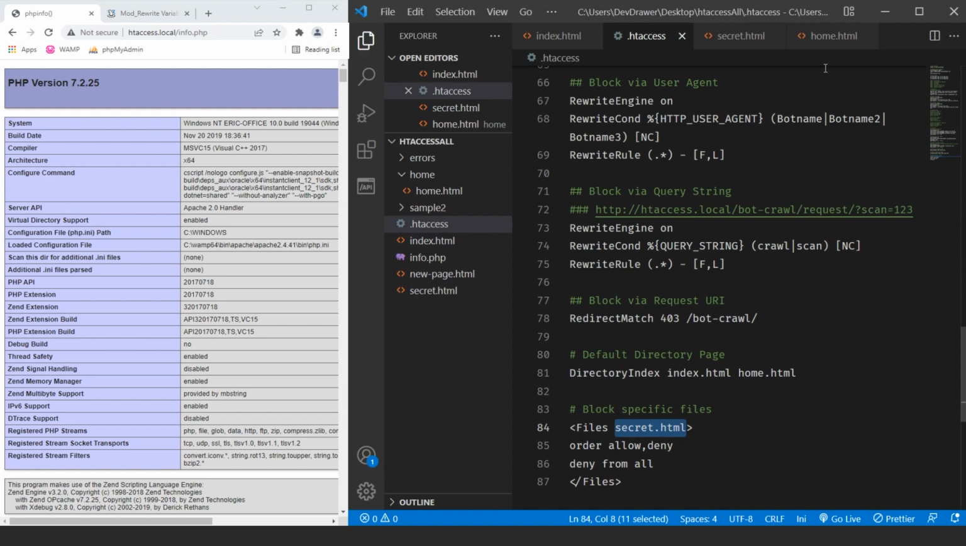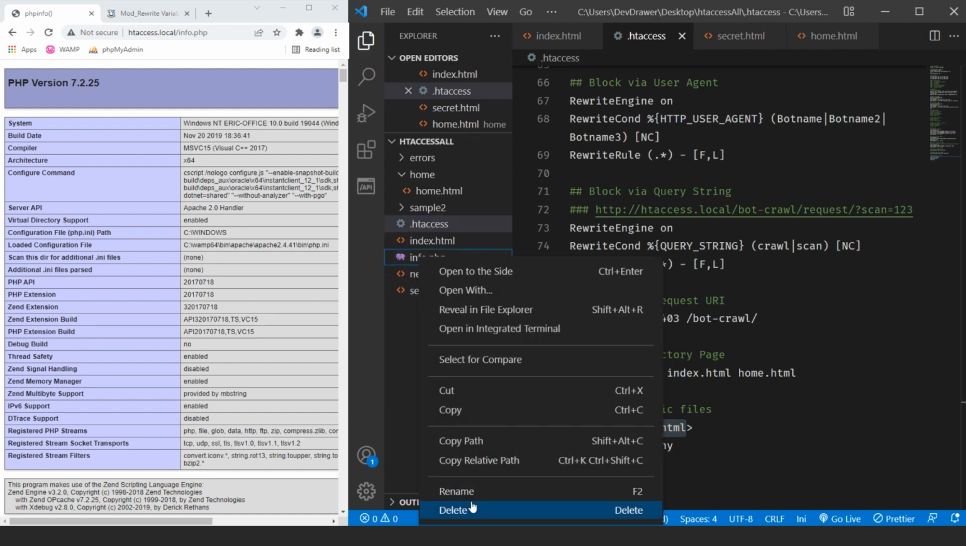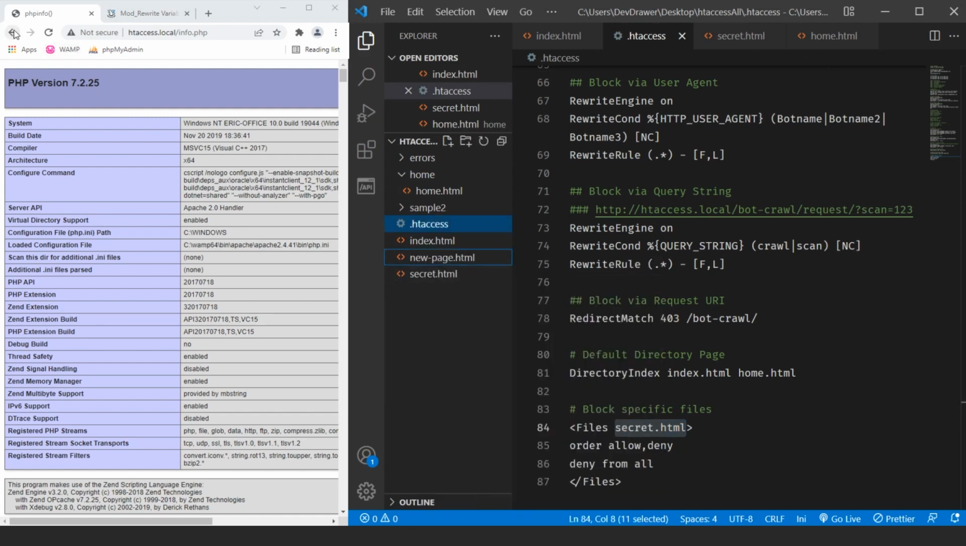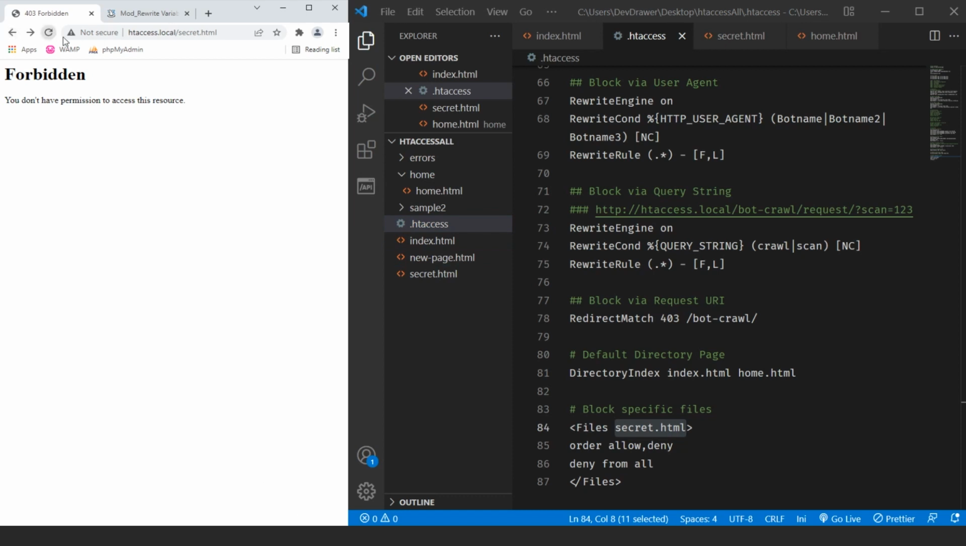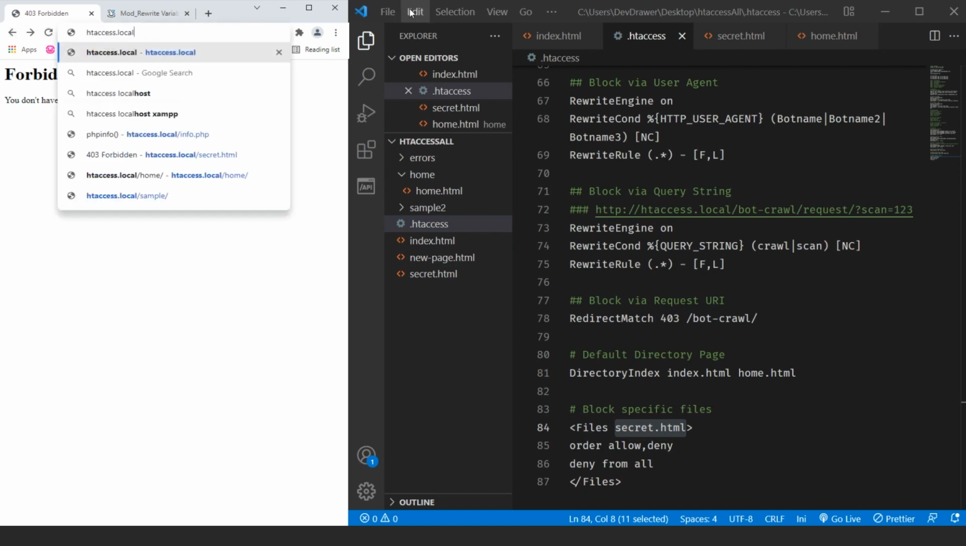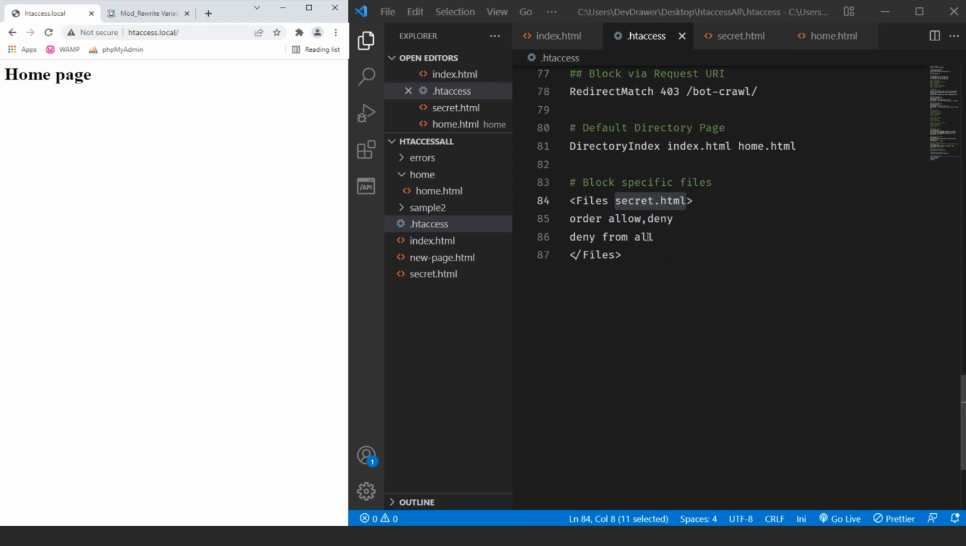So I'm just going to keep this as secret.html. Then I'm going to delete this page. And again, we're blocked with secret. Okay, so that's how you block a specific file. I would use that on your htaccess file if you're doing a homegrown server. If you're using something like GoDaddy or Bluehost or A2 Hosting or any of the bigger hosting websites, most of the time they have your htaccess invisible to the public, but just in case.